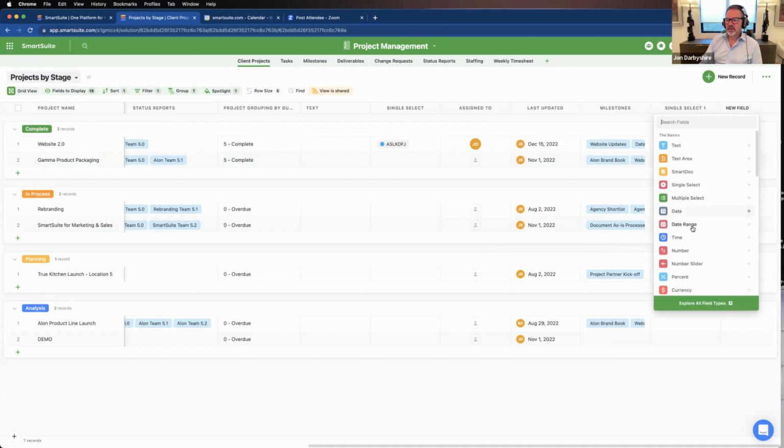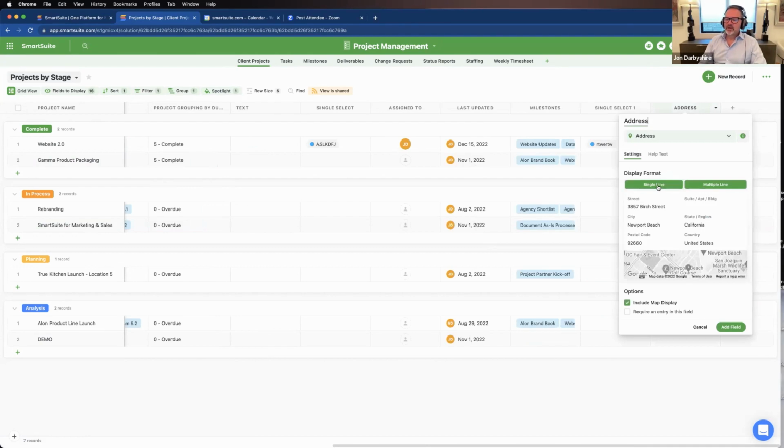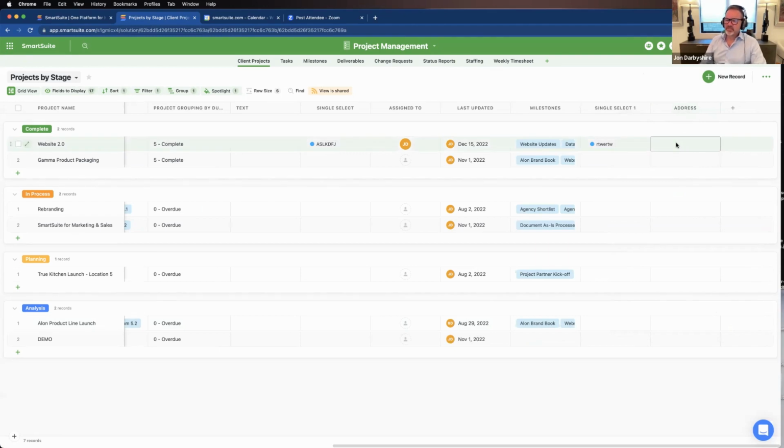If I come in and say, let's do an address field. You can see on address fields, there are two different types of formats. I can do things in a single line, or I could break it out into multiple lines where I'm breaking out each individual component. I can choose to do things like display a map each time that this address is displayed inside of the record that actually shows the location. When I add the field, it just added it, but since I selected multiple address, when I click in, it allows me to have all these individual fields associated with this one field. We call that a compound field type.